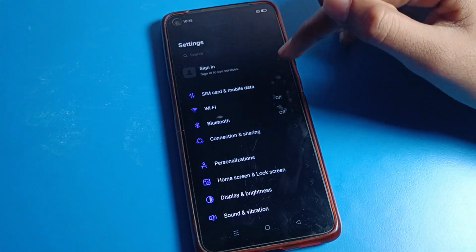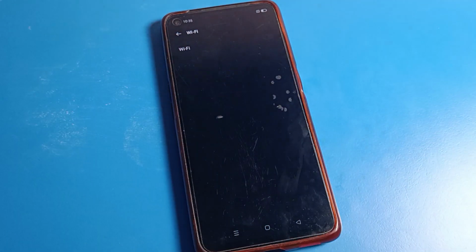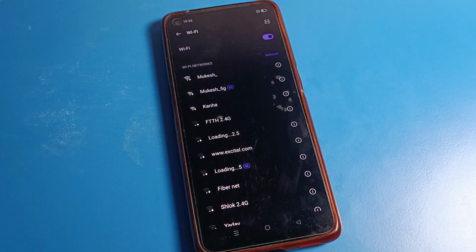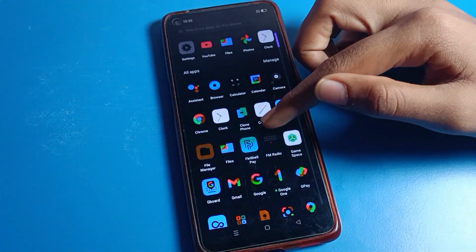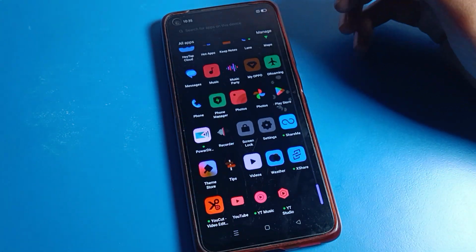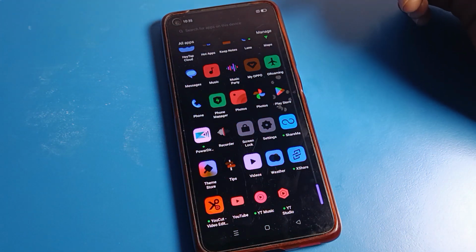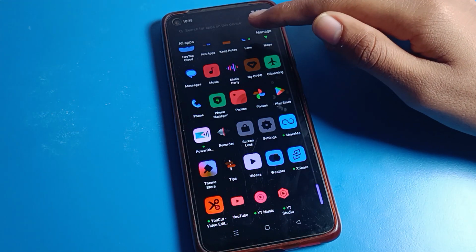Today, friends, we are going to upload a Realme phone setting, and I am going to show you how to fix the skin color problem. Your skin color problem means your skin color has changed. So how to fix the skin color problem, I will tell you in this video.